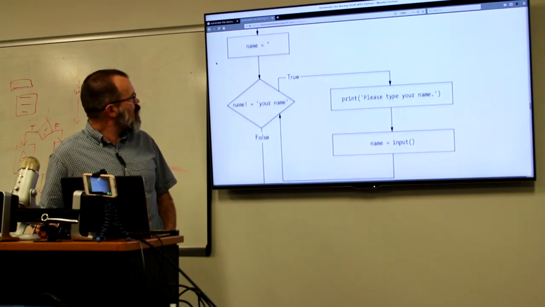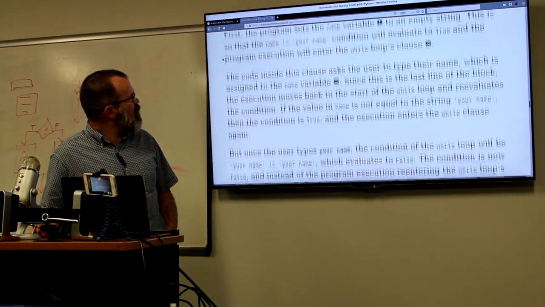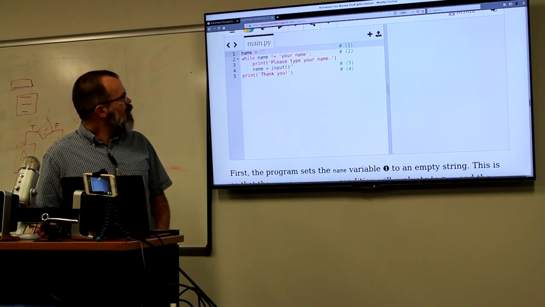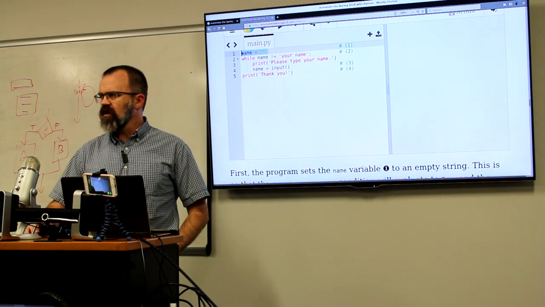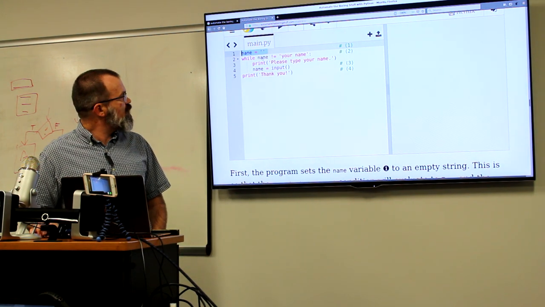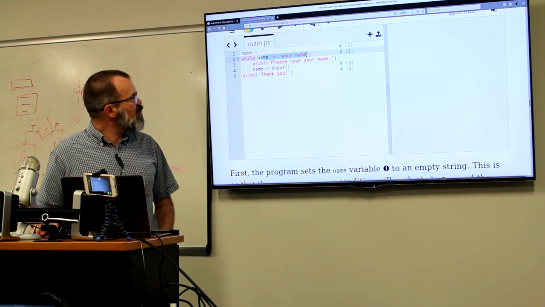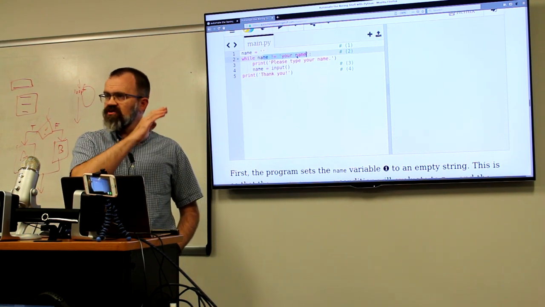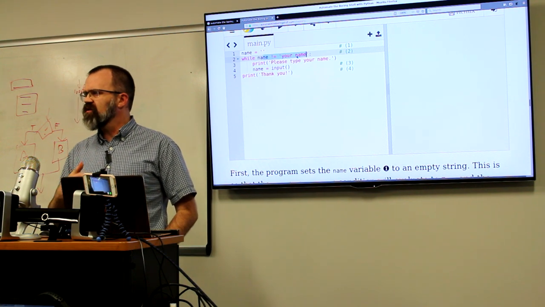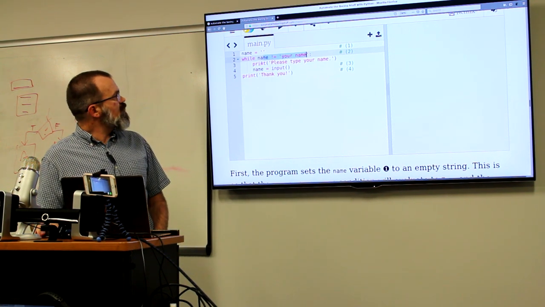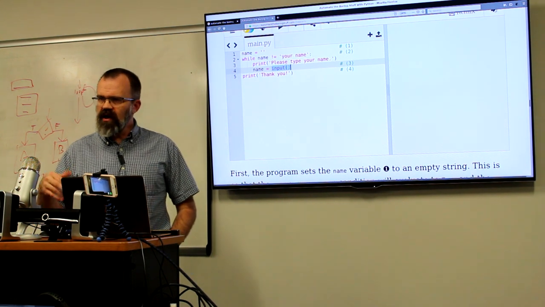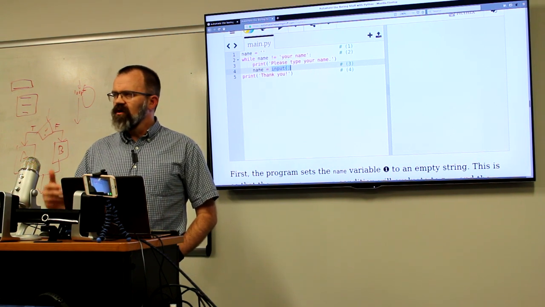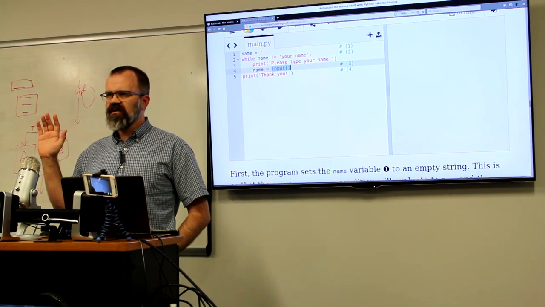Okay, so here we are, and in this case, he's showing us a different kind of while loop. He's initializing name to the empty string, the string of no length, and then while the name is not 'your name', and in this case that is the actual string with the text your name in it, not your personal name, it prints please type your name, and it uses this function called input to read information from the console. Who has used input? Awesome.